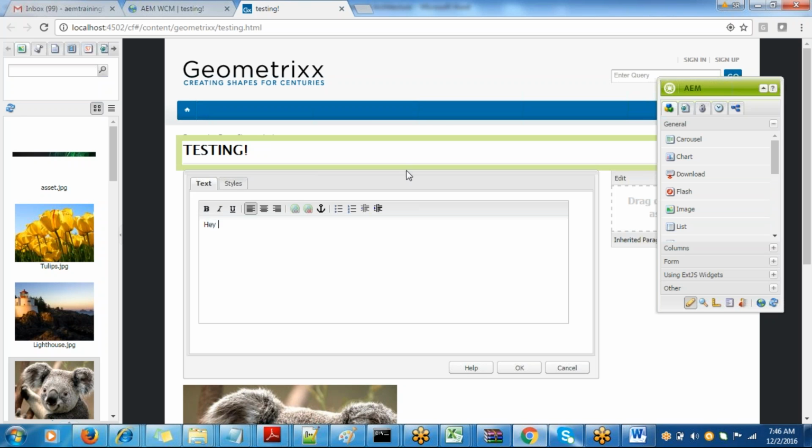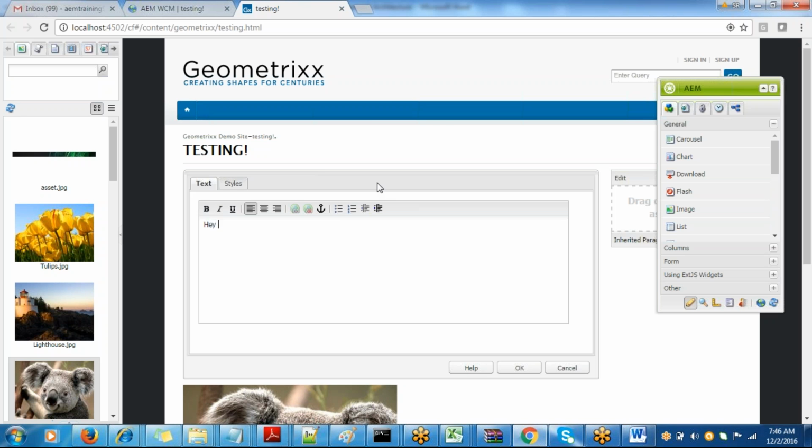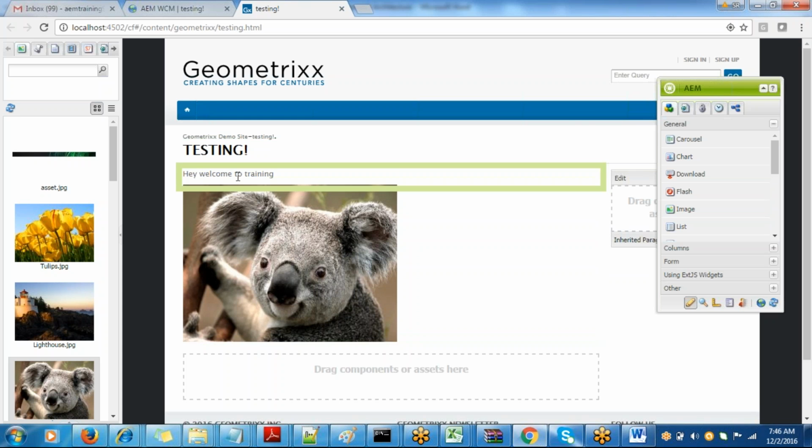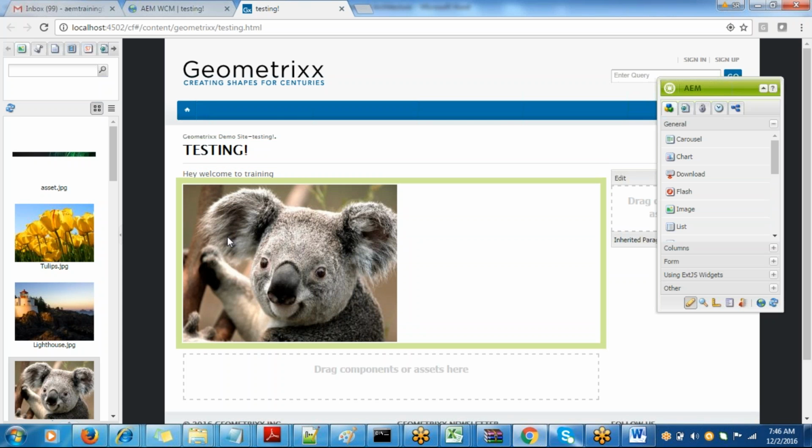Now, if I want to change the text, this is called a dialog, and it allows non-technical users. As an author, I don't know anything about Java, but it allows non-technical users to manage the content of my site. So I'll say, hey, welcome to train. And the moment I say okay, it has allowed the non-technical users to update the content of my website. This is the job of an author.